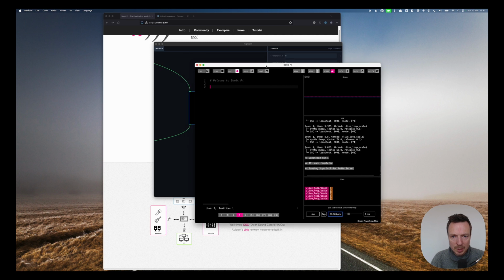So this is what SonicPy looks like. There's a run button and a stop button. If we press run, it runs the file that we have here. And yeah, we can record the sound and things like that. And on the scope, we can actually see what's going on. So I'm going to make a really simple one that's just randomly picking notes from a scale.